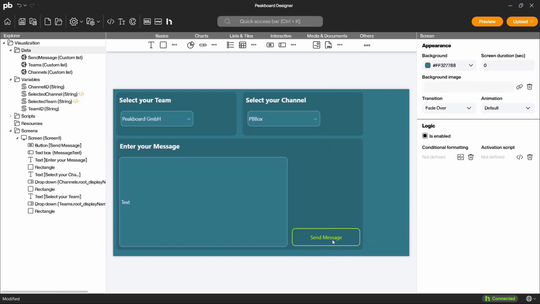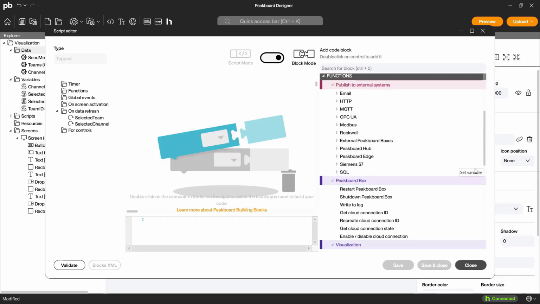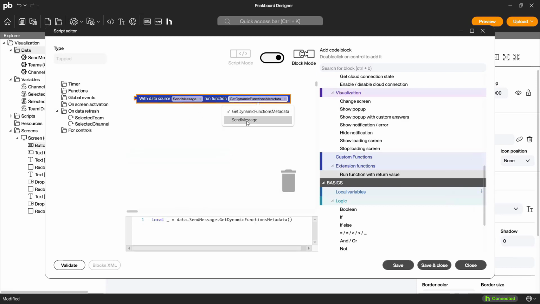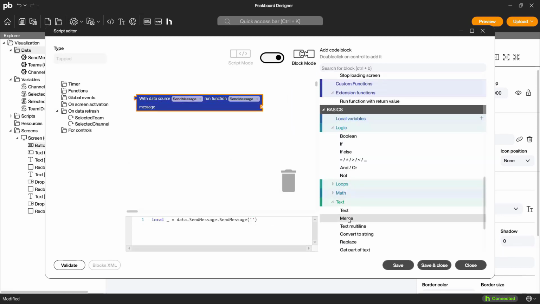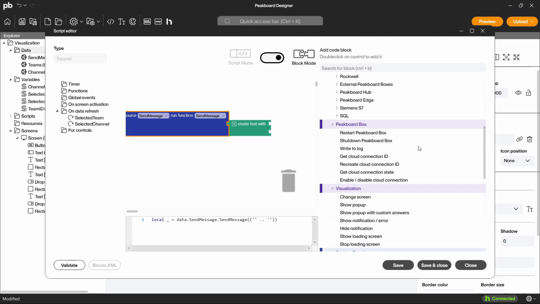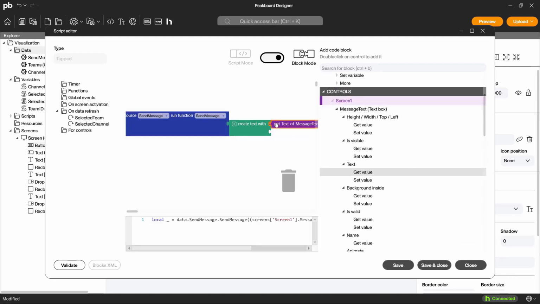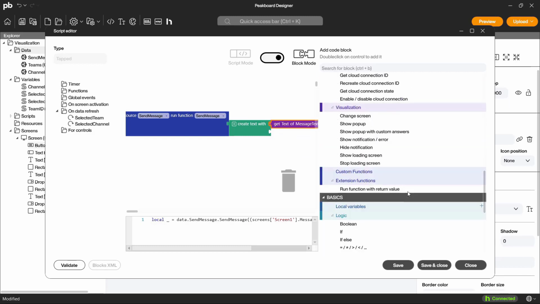Here we can now select the function we created and see that the variable message is available to us. For the content of the message, we now combine the value entered by the user with "sent from a Peakboard box" to indicate to other users that this message was sent from a Peakboard application.